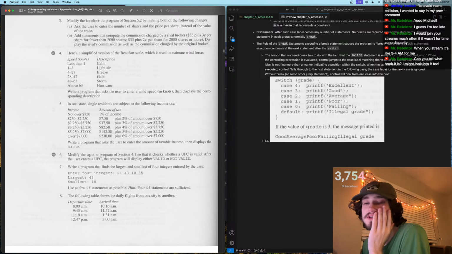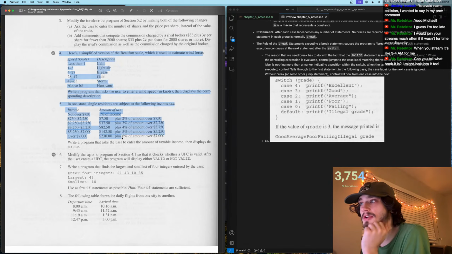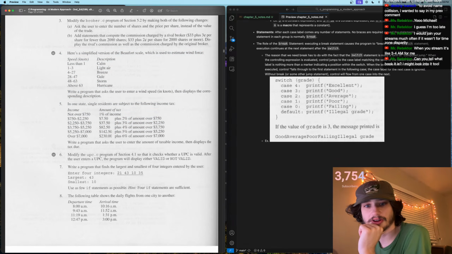Can you tell me what the book is? Yeah, it's in the title. It's C Programming, A Modern Approach, 2nd edition. You can find more information in my Discord, Protector. I think you're in the Discord.